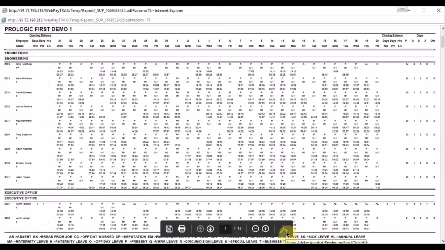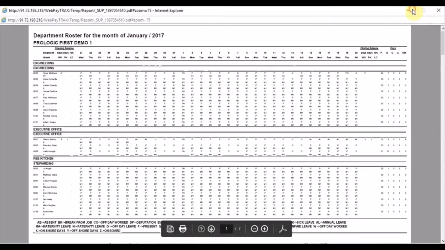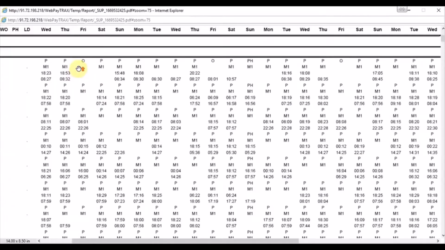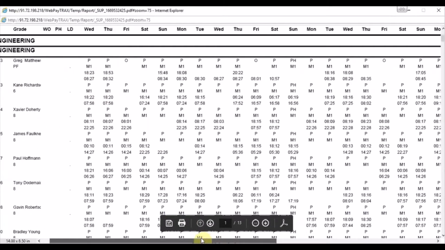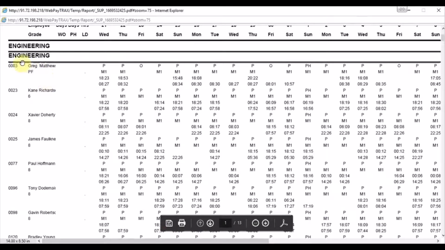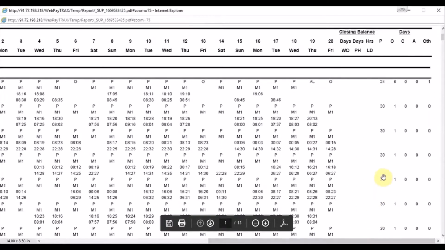The report that is generated will mention the status assigned for that particular day. It will also mention the shift number assigned for that particular day and the start time and the end time of that employee for that particular day. Let me scroll to the leftmost side. You can see the ID and the name of the employee. And on the rightmost side, you will see the total: how many days are present, how many days are off, and how many days are others.